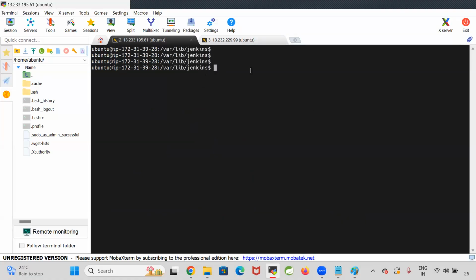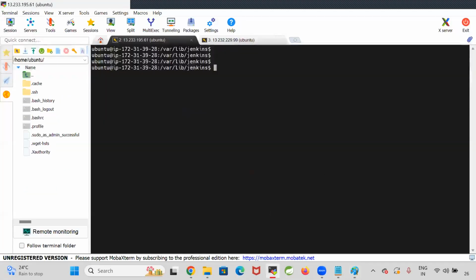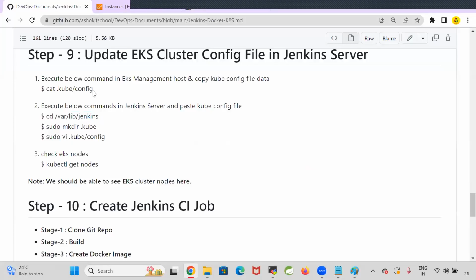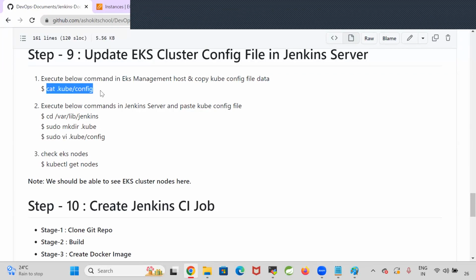My Jenkins has the connection with Docker and my Jenkins has the connection with the cluster. Now I need to create the job. Okay, this ninth step is a little confusing, guys. Be careful when you are working on step 9. Copy the config data from the EKS management host. That config contains cluster information. Then in the Jenkins, go to this directory, create a .kube, then create a file, copy the data and paste that config data in this file.